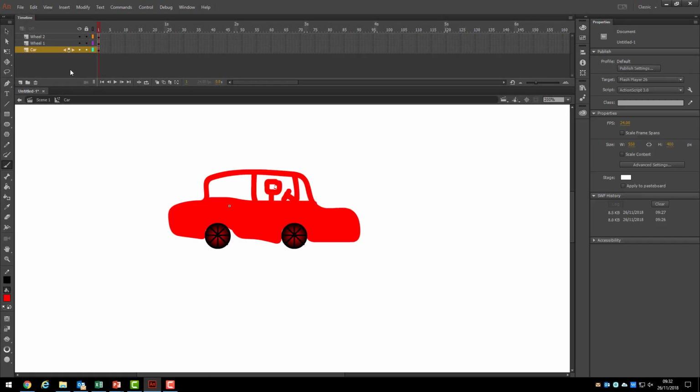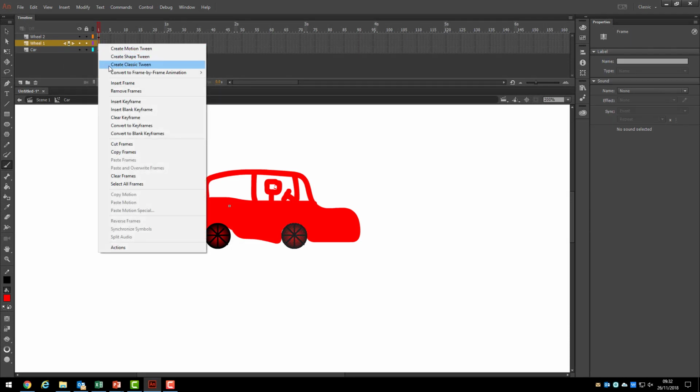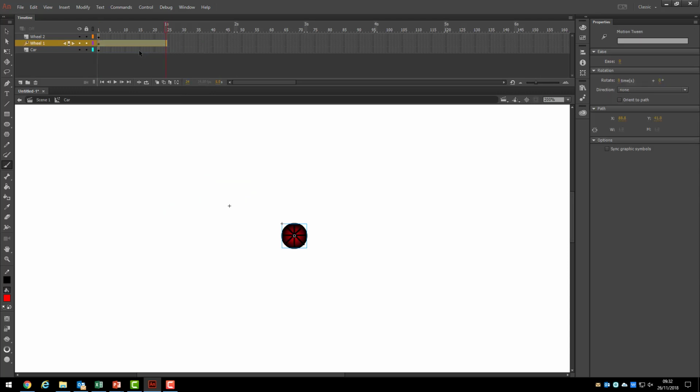With your car done, and your wheels in place, right-click on the keyframe in the layer for Wheel 1. From the menu that appears, select Create Motion Tween. In the Properties panel, set the value of Rotate to 1 and select CW from the drop-down menu. You will notice I made a mistake here and set it to 2, which I correct later on.